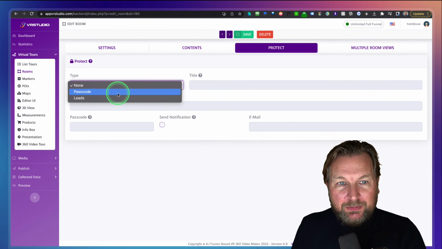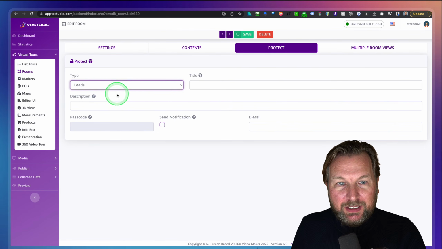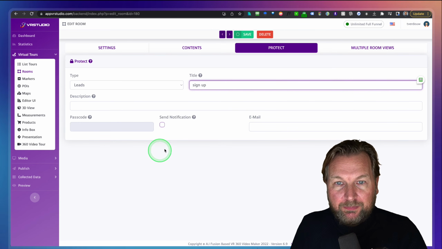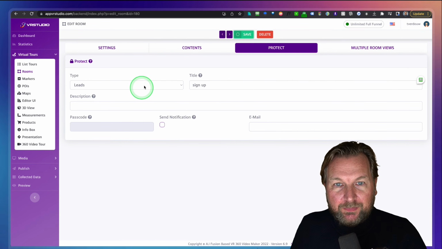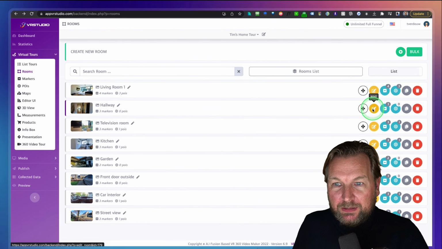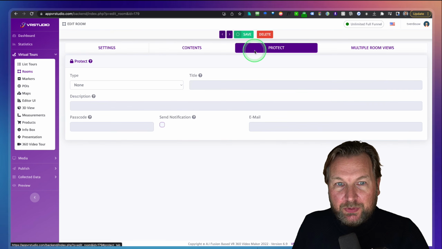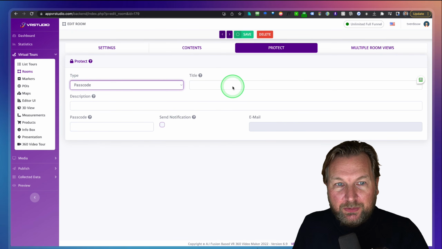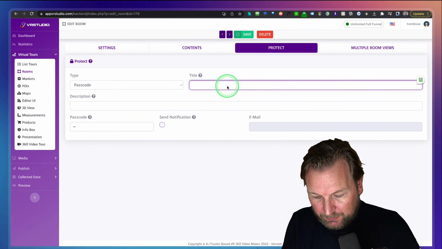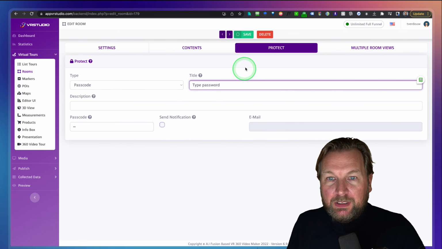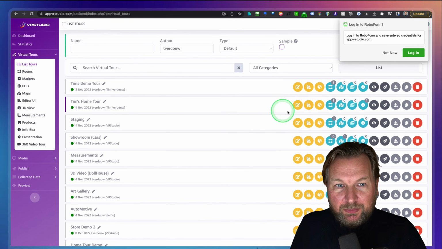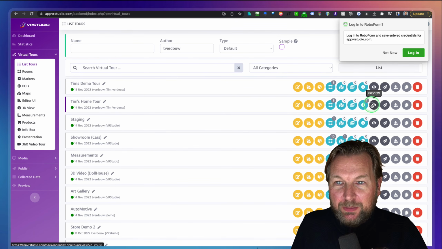So each room, let's say the living room, we're going to edit this one, and contents, we're going to protect this one, the living room, with leads here, title, sign up, and then let's say, okay, save. And now we go back here. We're going to go to the hallway as well. And then we're going to protect this, needs to be password code. And then 1, 2, 3, for example, type password. And I'm going to click save. And now when we go back to our tours, it should be there. So bear with me.